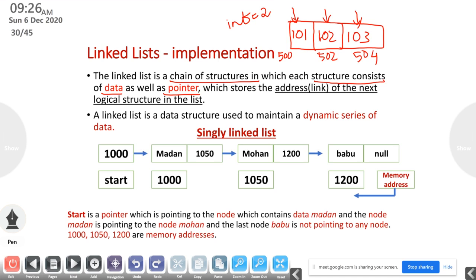So this is 500, 502, 504, that is the address part of the next logical structure in the list. So 101, that is the first logical structure. So 102 is the next data. The pointer or the address for storing that 102 is 502, and the data 103 is stored in the address location 504. I think it's clear.